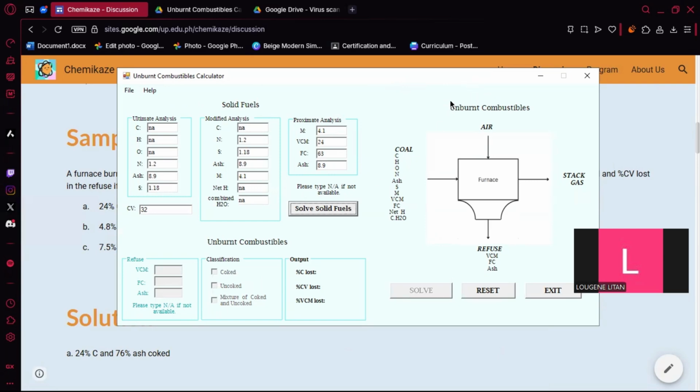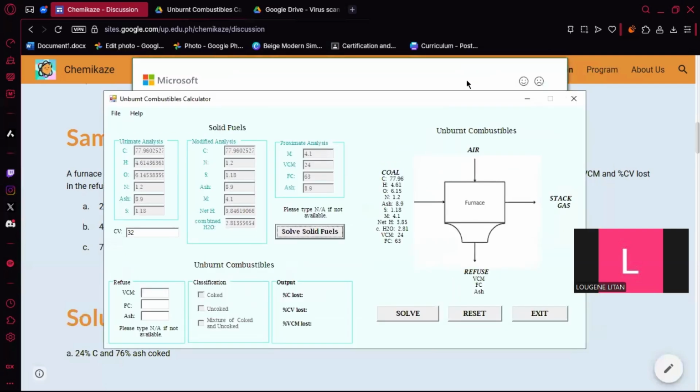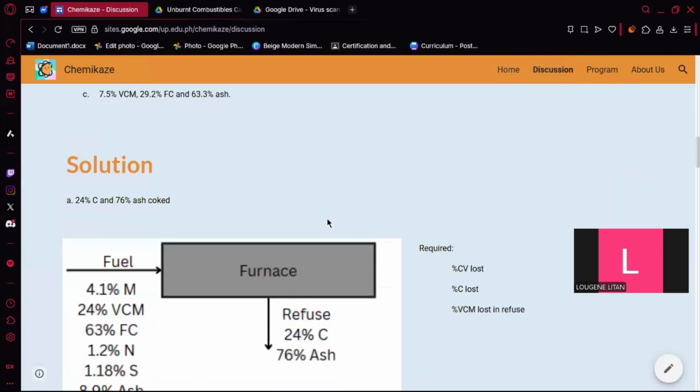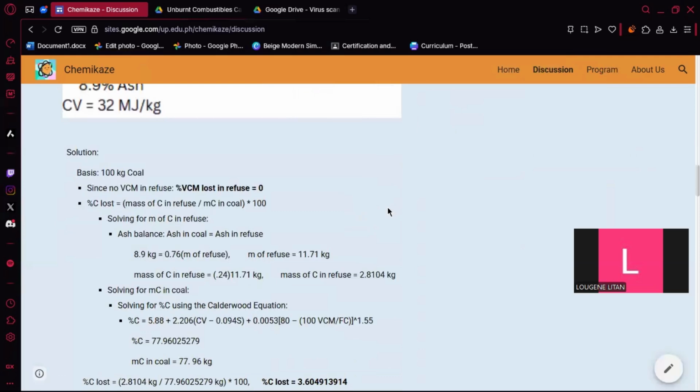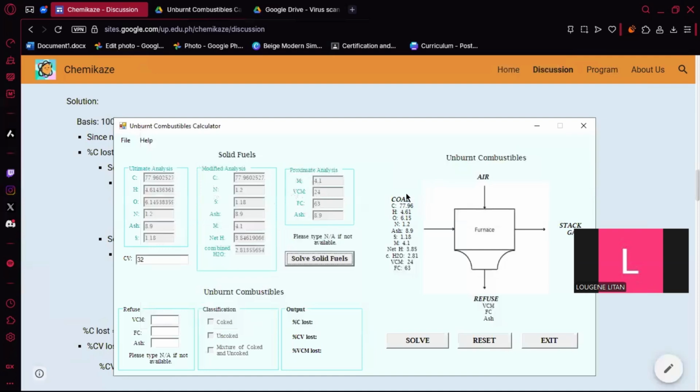After filling up all the data needed for the fuel analysis and the CV, we can now click the button named Solve Solid Fuels. It is worth noting that for this program to work, you need a spreadsheet on your computer, particularly Microsoft Excel. After the program has computed the solid fuels part, it will now enable the unburnt combustibles part and disable the input for the solid fuels part.